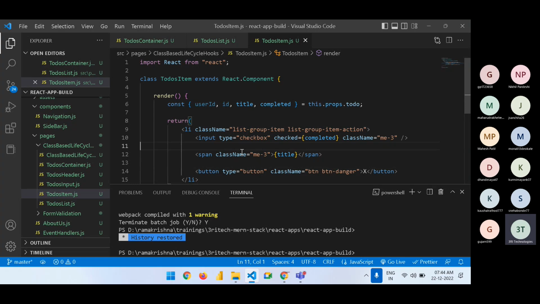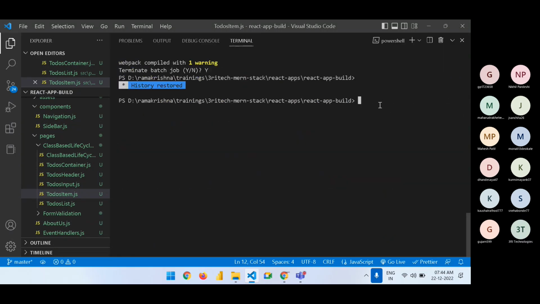So for timing, we have just given it like this. We are planning to make some actions for this. Okay, let's do one thing. Let us first see the result once again. npm start.